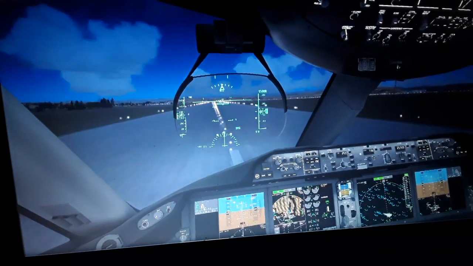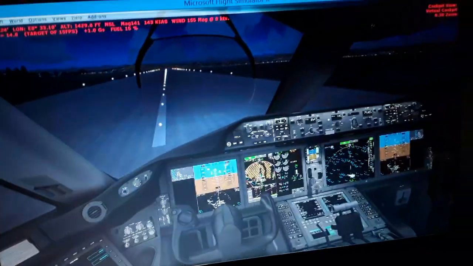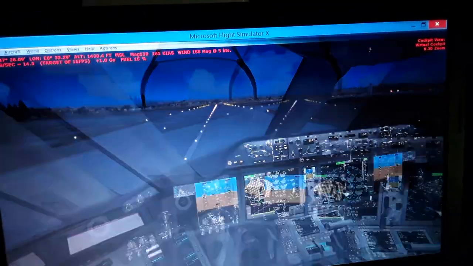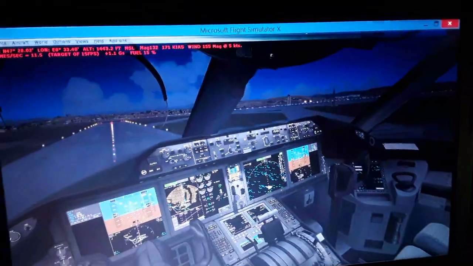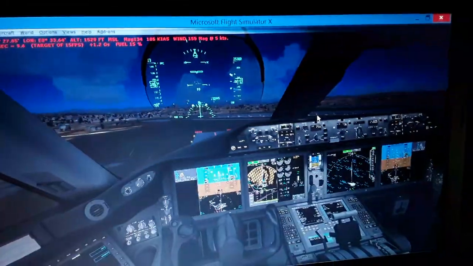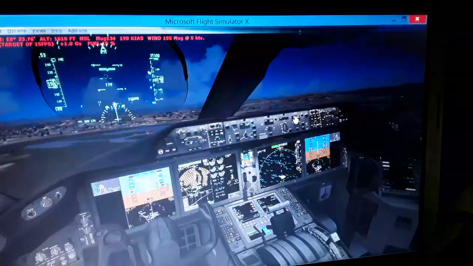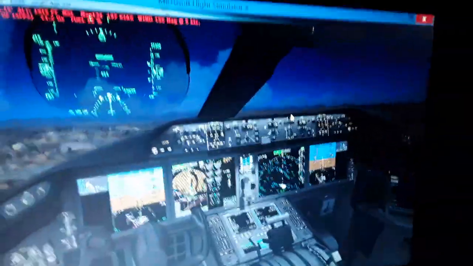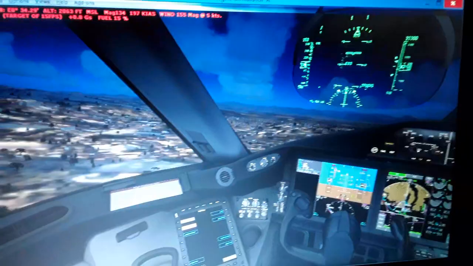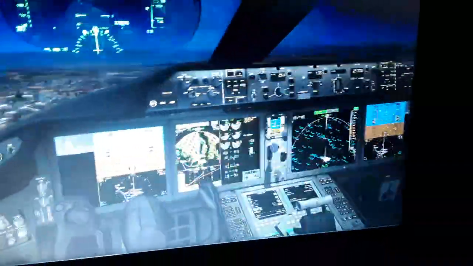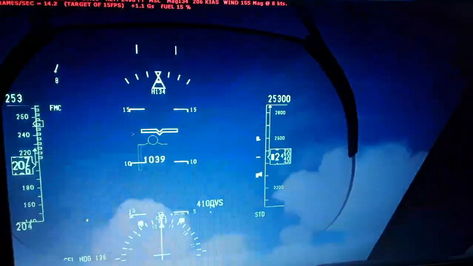So we have 140, so we have V1, we rotate and we take off like this. So we have full takeoff power for the initial climb. And we have about 20 more minutes for this flight, as you can see.